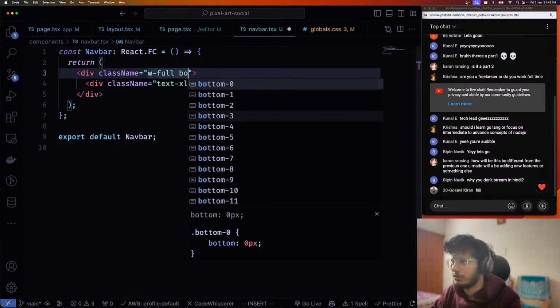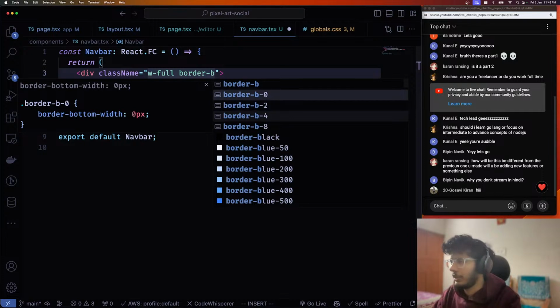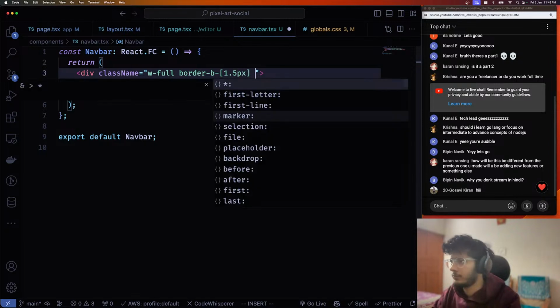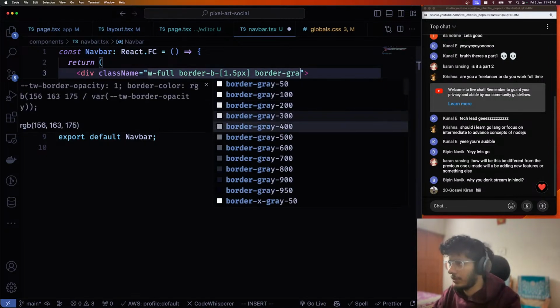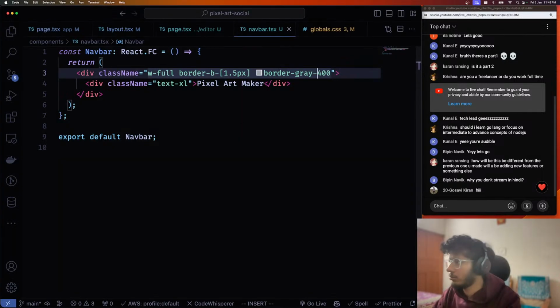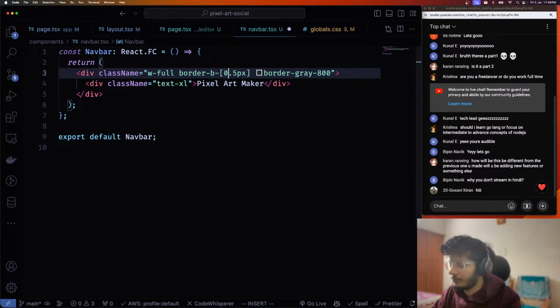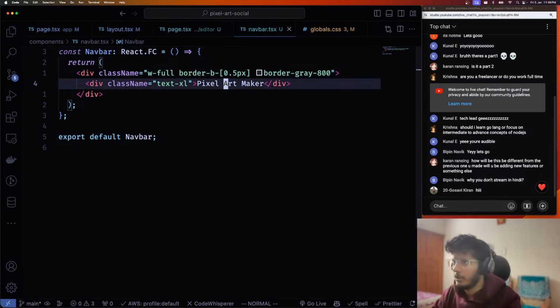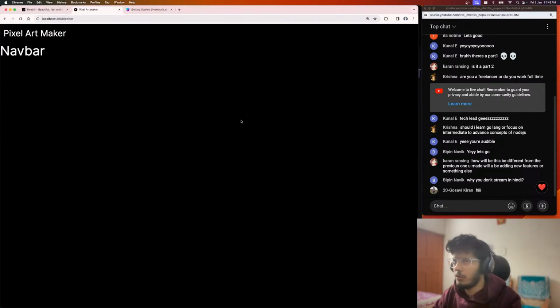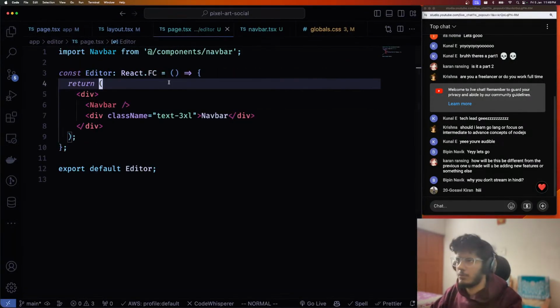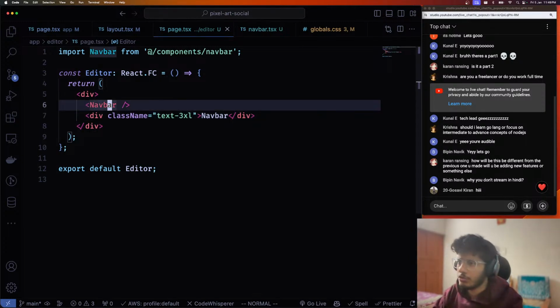And let's add a border. So border bottom, something like 1.5 pixel. Border gray, something like this. How does it look? That looks super ugly. So let's go for 800 or something like that. That's better. Okay. And the next thing we want is some amount of padding on this. So padding 2. That's okay. Great. So we'll be thinking about what else we have to put in the navigation bar later on. But for now, this is our navigation bar.